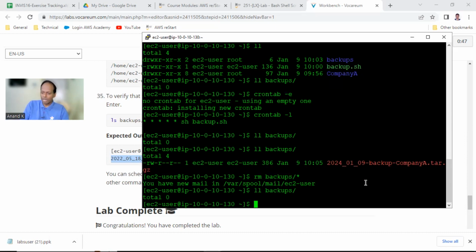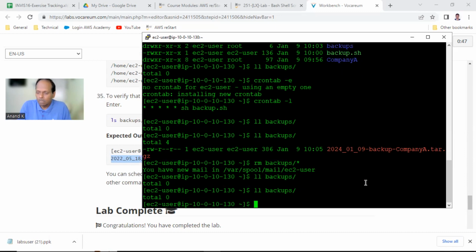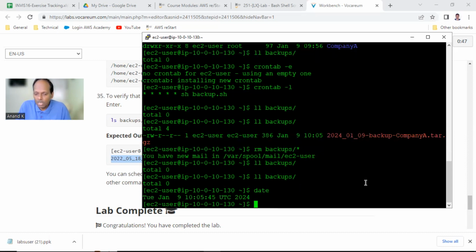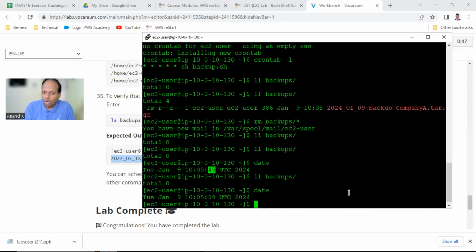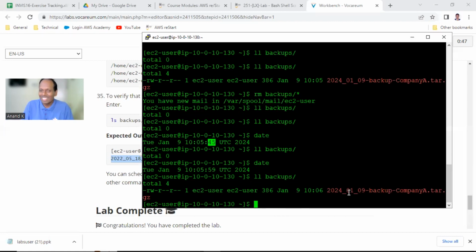Just wait for a minute's time. It's not yet. You should see the date also. If it is touching 45, so see this is now 45 seconds. If it is touching 00, the file will be created. Nothing. So it is now 59, 60. Now the backup file. See, got it? Everyone understood? Yes, sir. Okay.